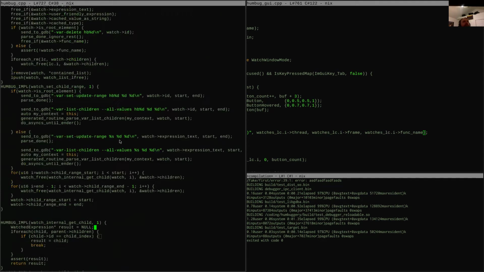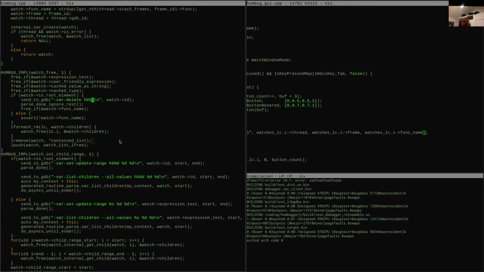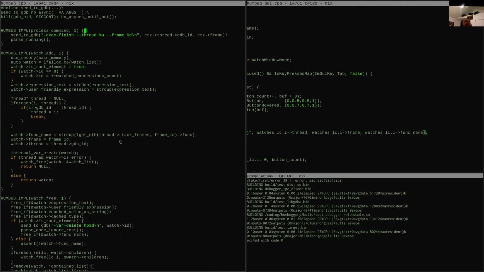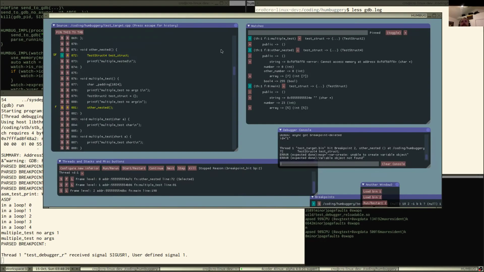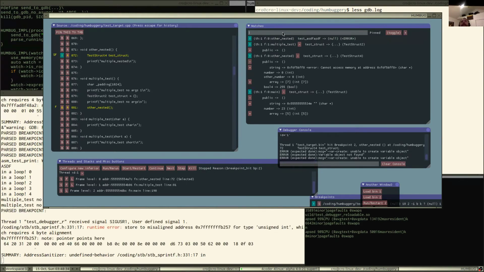So let's go to watch add here, and I have this logic in here that's like, if it is an error and it's not floating, then delete it. So I'm just going to say "and false" here for now. So that code path will permanently be disabled. So let's go ahead and run. Okay, so let's do test blah blah blah, right? Okay, so there we go. Now it didn't remove it, so there's an error, right?